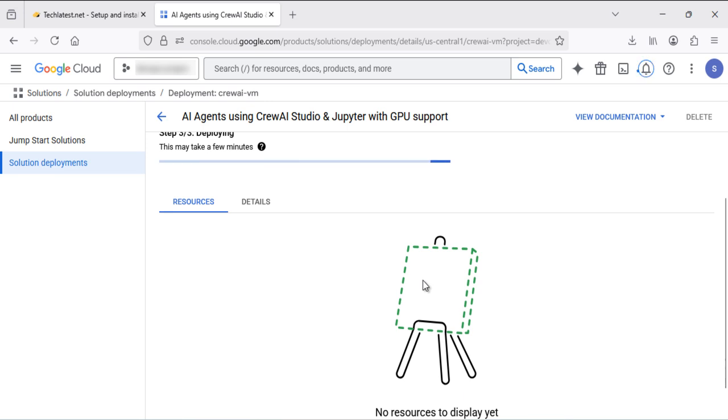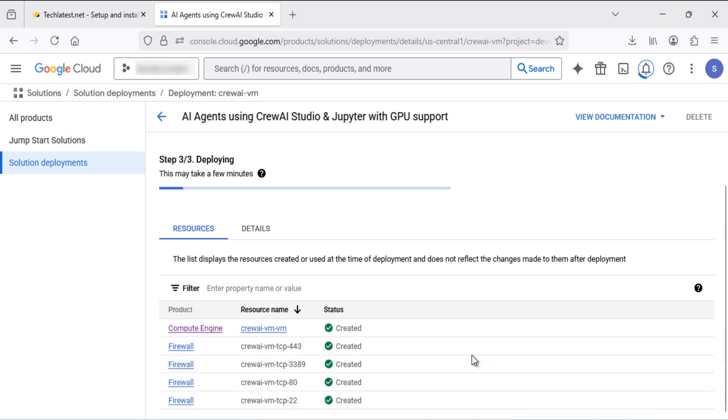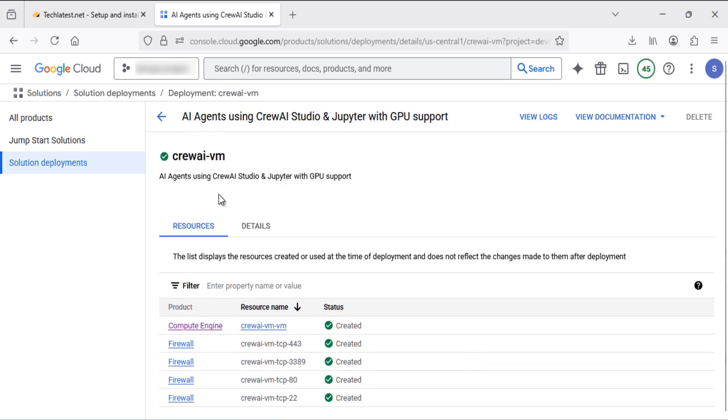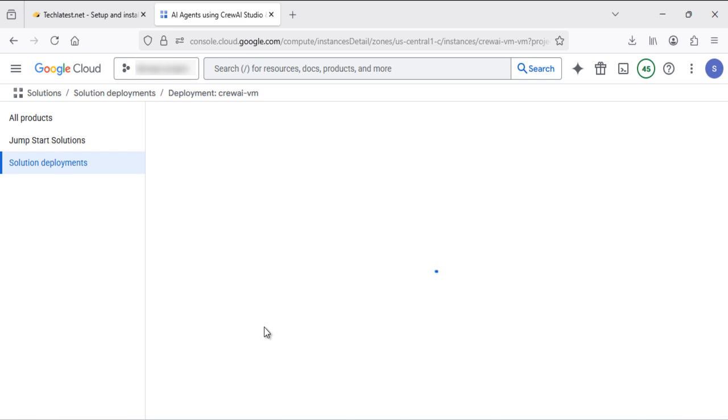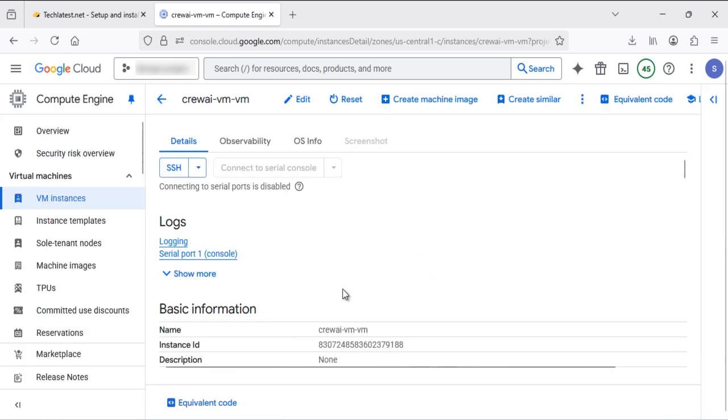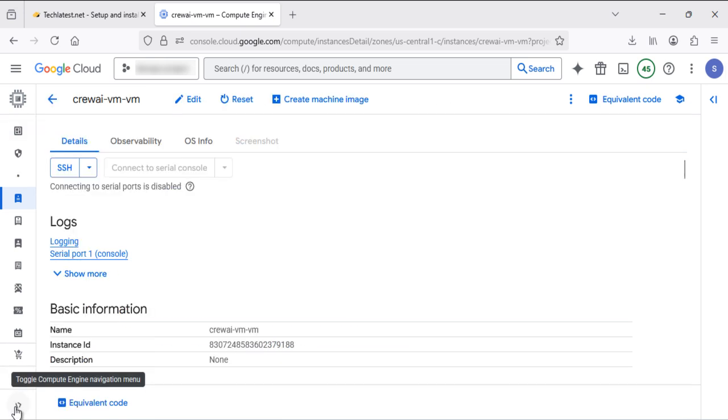So deployment is in progress. You need to wait for a few seconds here. Once your deployment is ready, you will get the successful message here. So here you can see it got successfully deployed and the status is all created. Okay, so simply click on this resource name and it will take you to the virtual machine detail page.